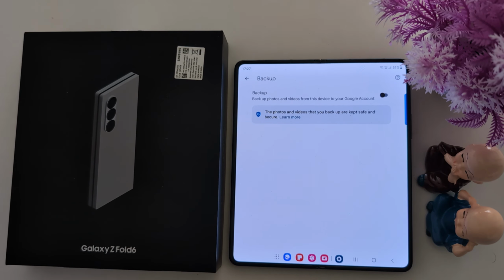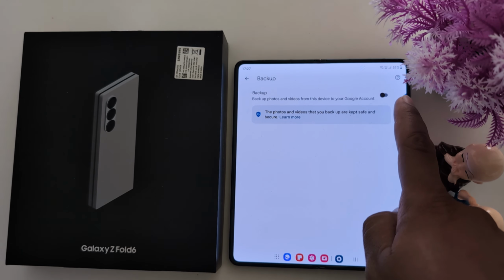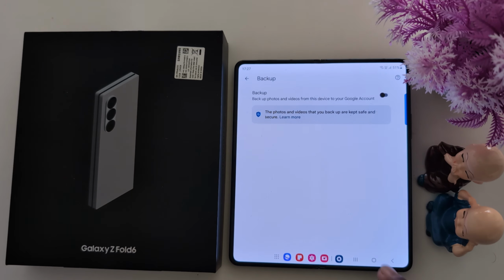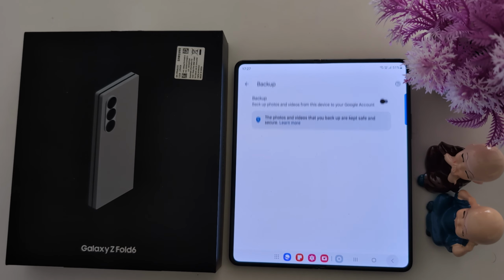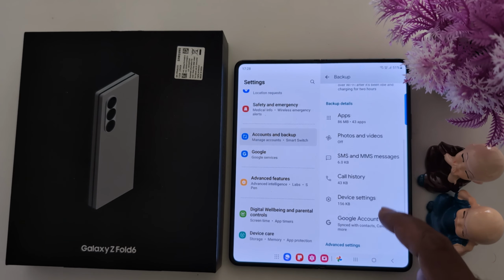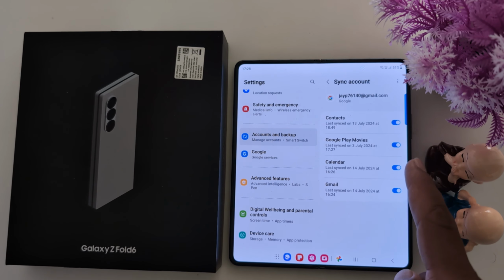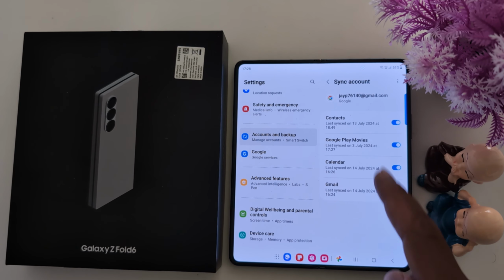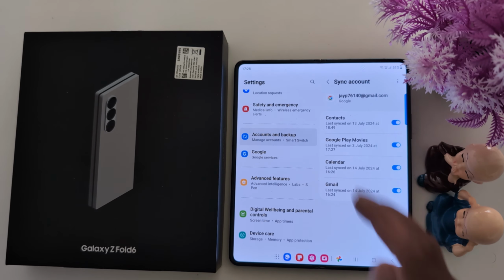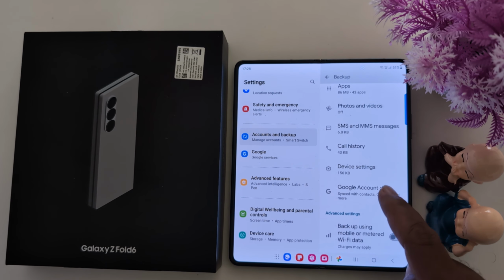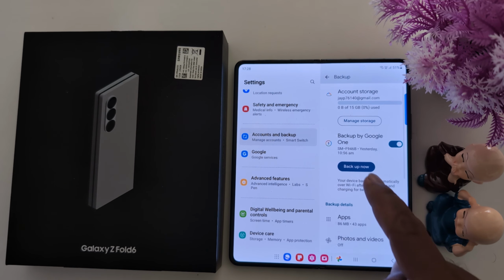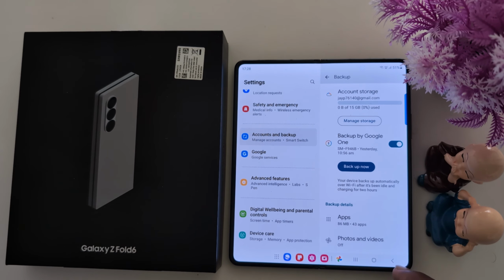Tap on it. Make sure to turn it on to backup your photos and video to your Google account so you can easily backup. Go back. Call history, device settings, Google account data. Here you can see contacts, Google Play Movies, calendar, Gmail. All your data backs up to this Gmail account on your device. So tap on the backup now button to backup to your Google account.